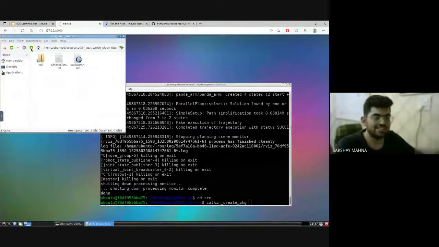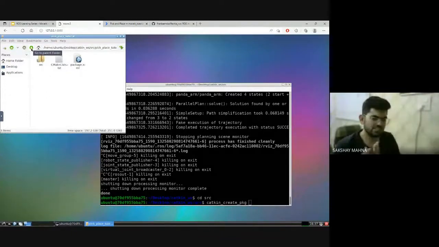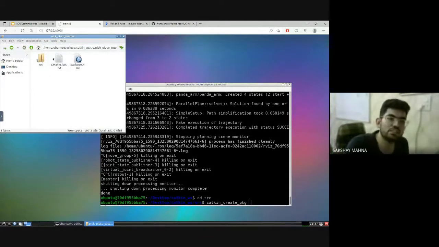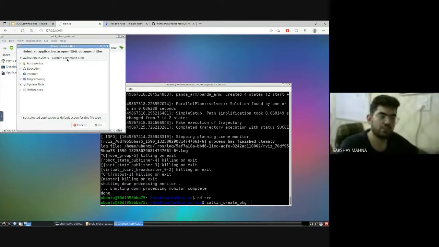Next thing that we need to do, as I discussed before as well, is that while writing C++ files, we need to make changes to CMakeLists.txt and package.xml as well. Now let's see what the changes to them are one by one.